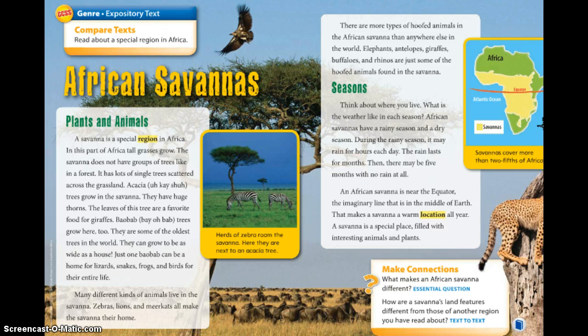Make connections. What makes an African savanna different? How are savanna's land features different from those of another region you have read about? Now for your respond to the text assignment, you will compare African savannas with the rainforest. How are the savanna's land features different from those of the rainforest?